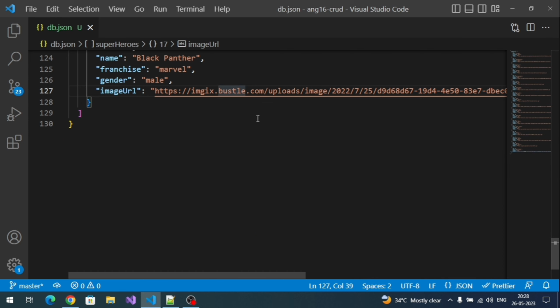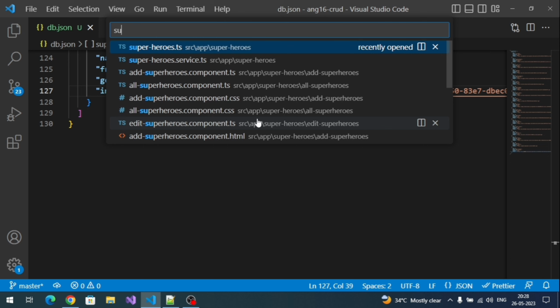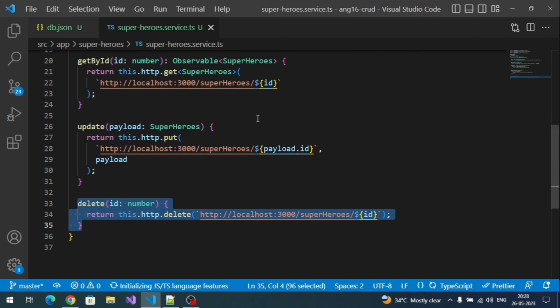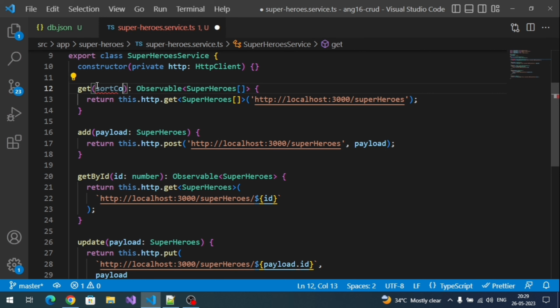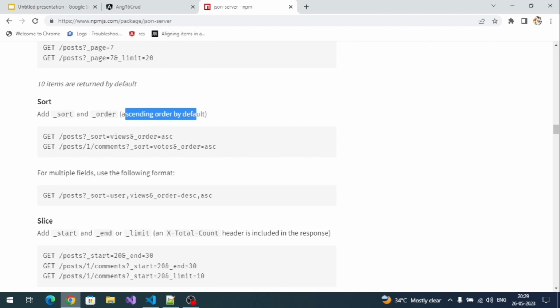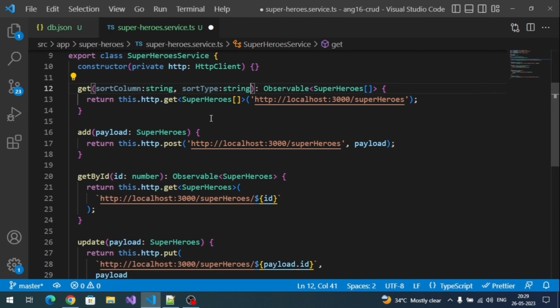First, let's change the API call. So go to the superhero service, and here is our get endpoint, right? Now let's create two input parameters for this method: sort column, the column name, and sort type, ascending or descending. Or else I can name it order. So, order.